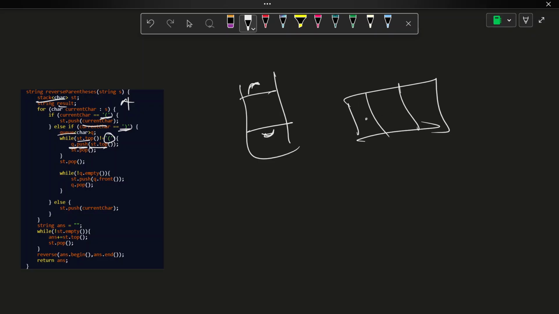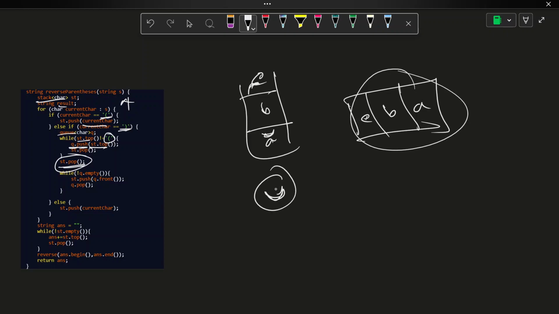Like if there is a b c, the queue will store c b a, which is what we want for our answer. Also we have to adjust the stack pop. When we get one open parenthesis, I have to pop it because I have done the operation. That's why we pop the open parenthesis character. Okay, now we traverse the queue and get the reversed substring. So we just push it into the stack.